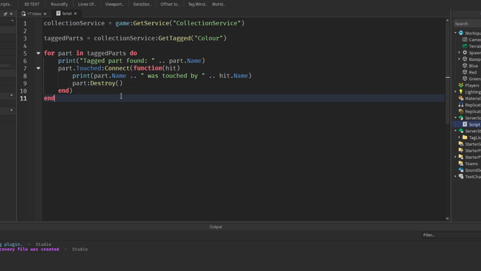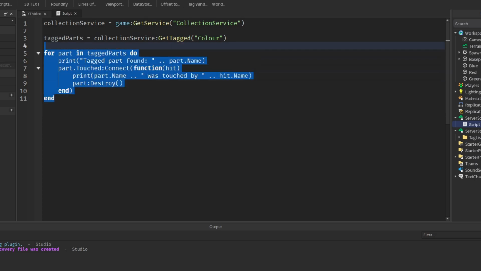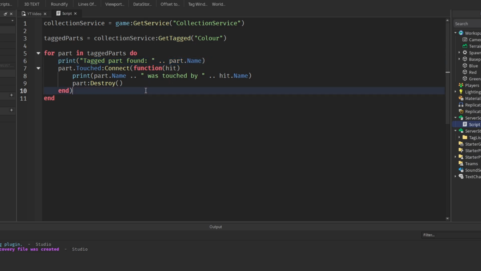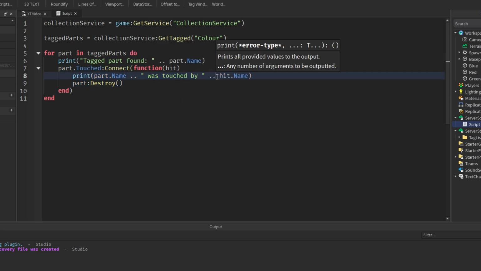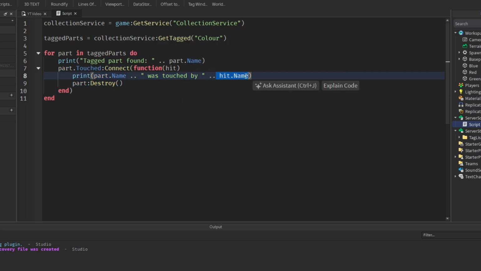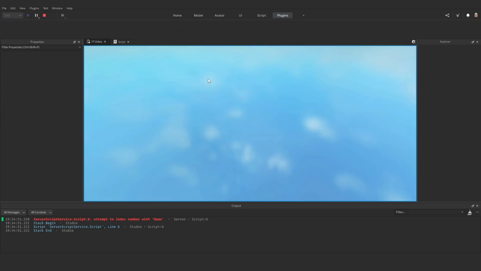So just to break it down even further, once we've got a table of all our tagged objects, we're going to loop through each one. And then we're going to print the tagged part, the name of the part that was found. And then we're going to add a touched event to all of these parts. So if the part is touched, it will say that the part was touched by, and the name of the part that touched that part, if that makes sense. And then we're going to destroy it. Test and play. Very simple script.